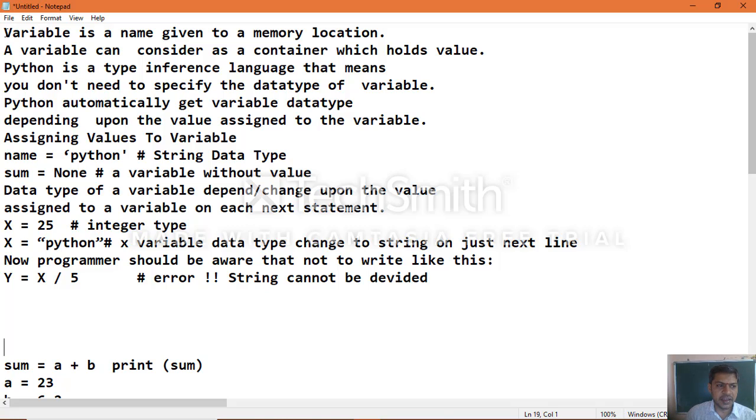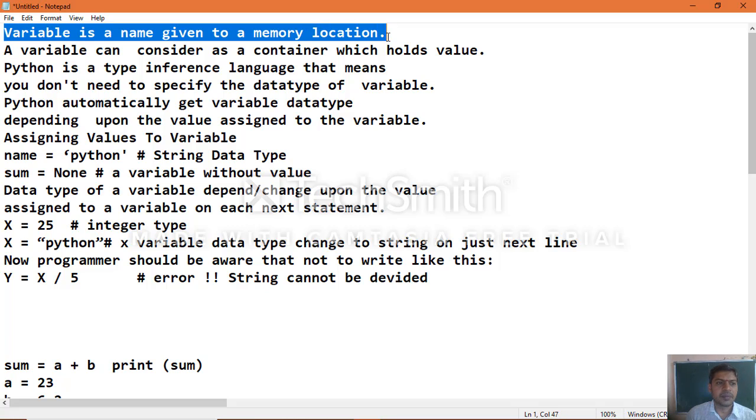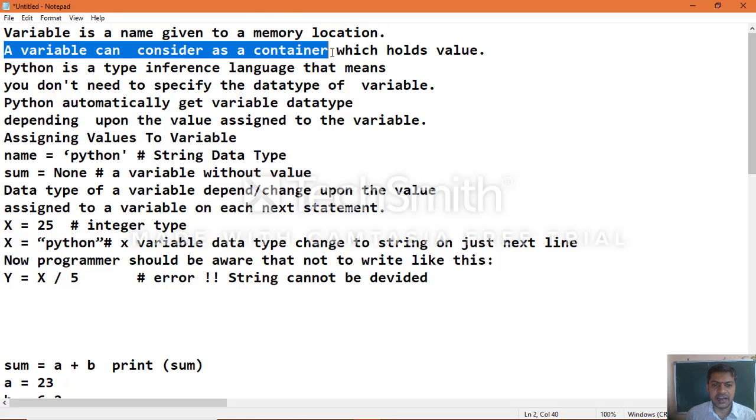A variable is a name given to a memory location. A variable can be considered as a container which holds a value.